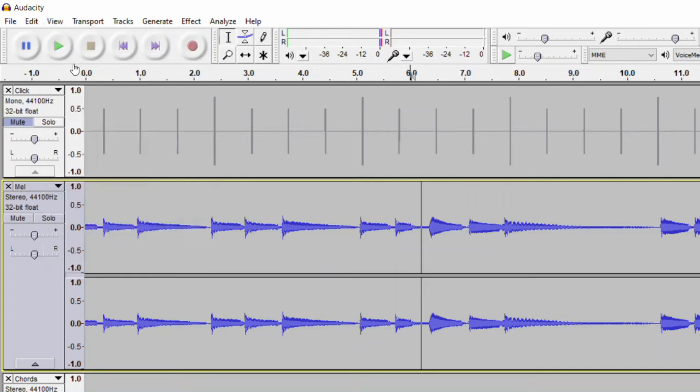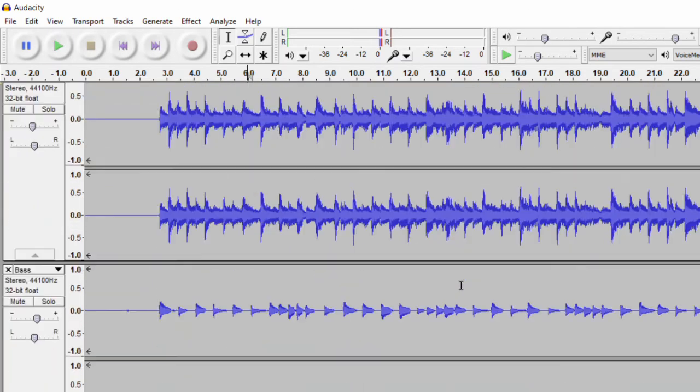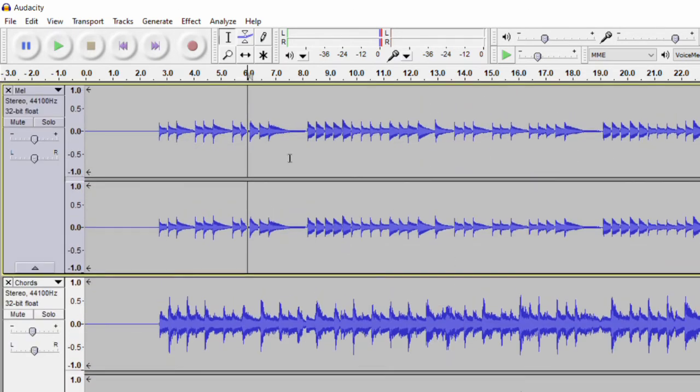So let's zoom out a little bit more just so we can see everything. I like to be able to see everything as much as I can. I'm going to go ahead and delete this click track because I'm not going to record any more parts. We don't really need any more parts. Let's listen to what this sounds like real quick.